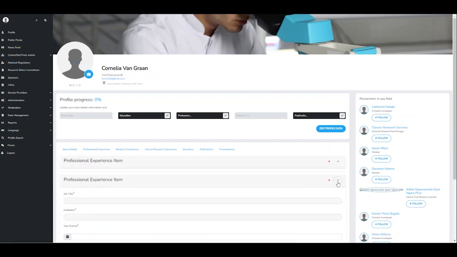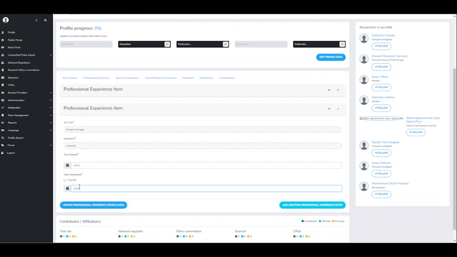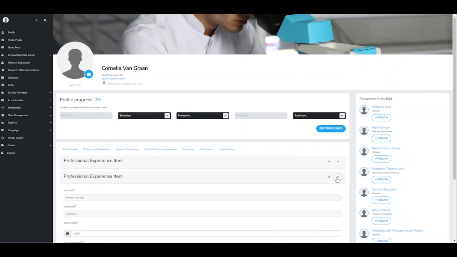If you want to add in more experiences, so previous job titles, for example, I used to be a project manager, just as an example, also at Nuvotech, and that started in 2015 and it went on to 2019, and you can save that information. You will see that there are now two drop downs. The first one is the first one that you created, and then the subsequent one will be below that.